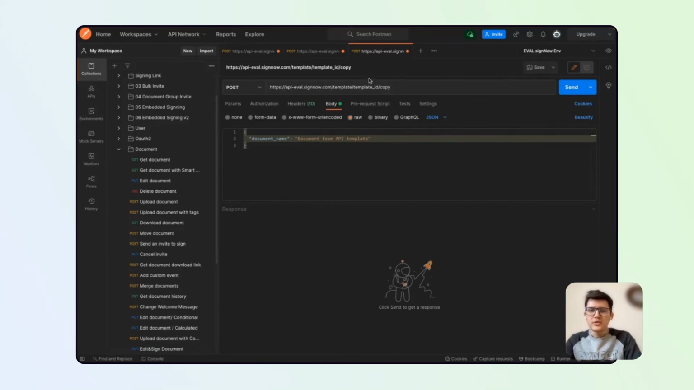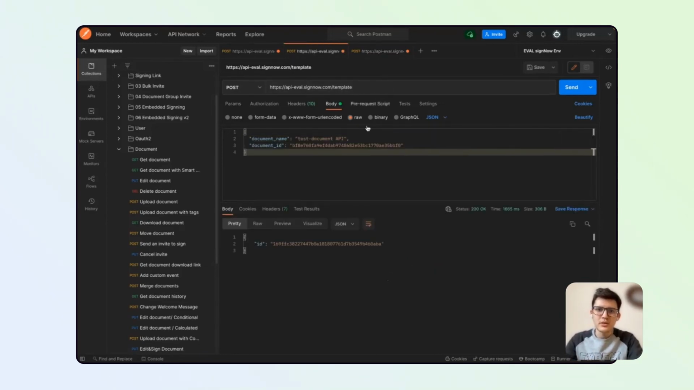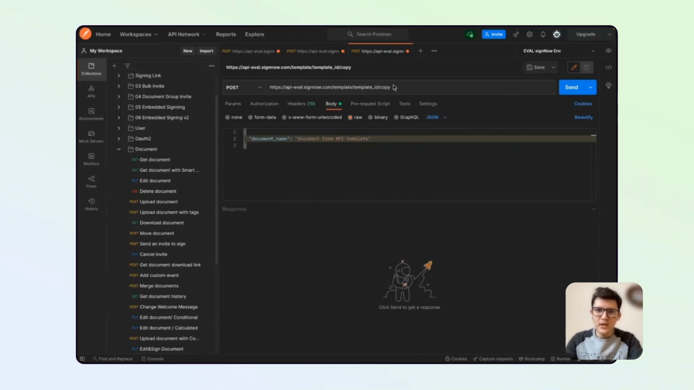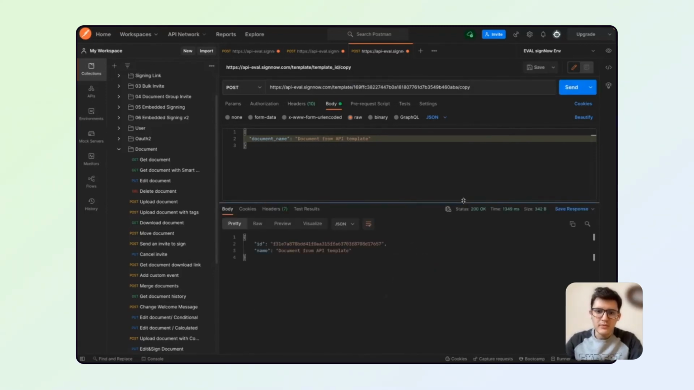Oh, no. We also need to specify the template ID. This can be taken from our previous call, so we will need to take it and paste it in the URL of the request. So as you can see here, we have the template ID. We just copy and paste the ID of the template that we would like to copy. So right now I think this is done and we should send it out.